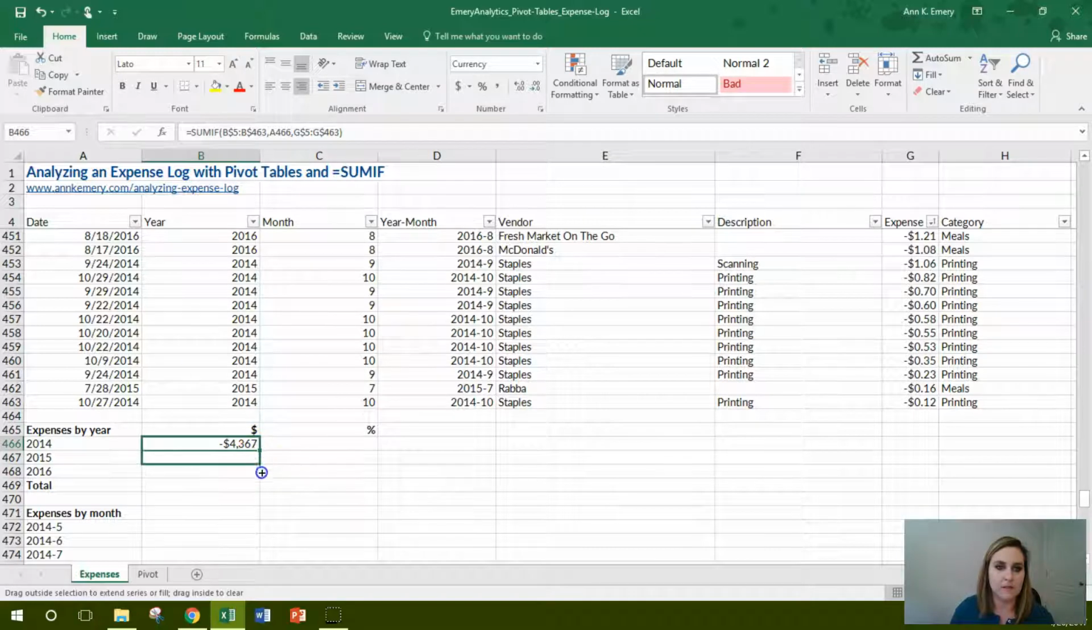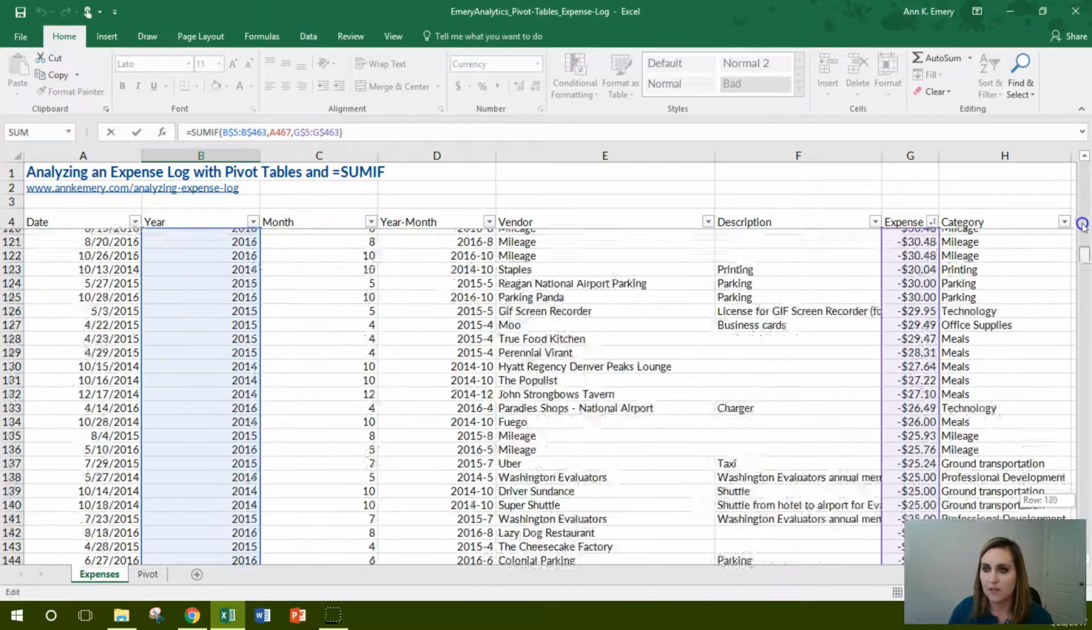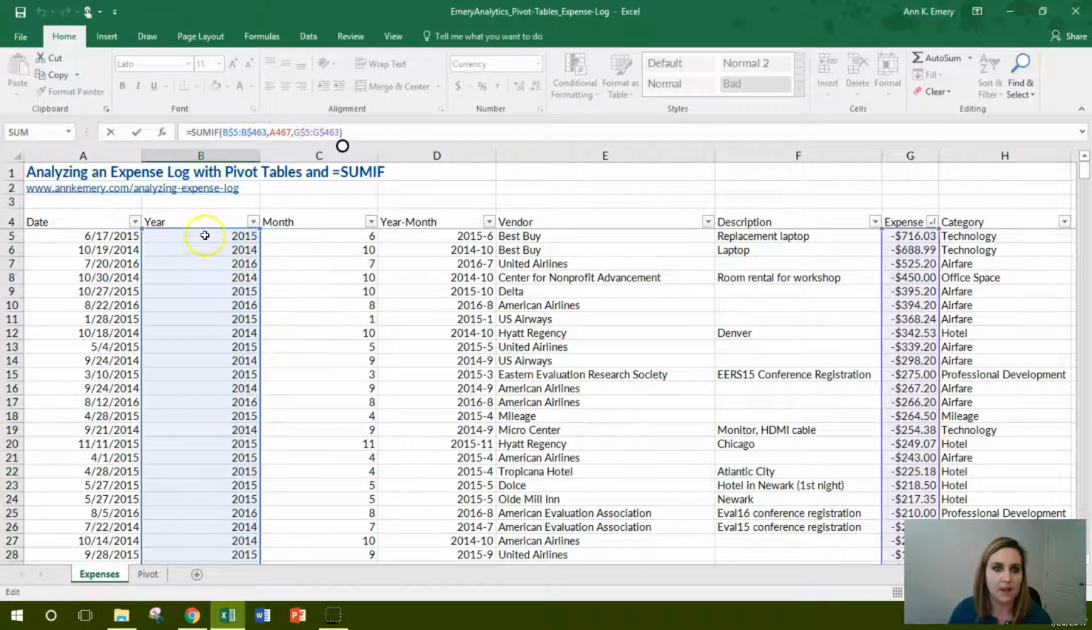Drag this down, click on one of these cells, go up to the formula bar, click up here, investigate. So it looks good so far. It stops at 463. It's hunting for 2015 numbers. Let's go up to the top. Just eyeball that for a second, and this is perfect. Even though I dragged my formula down one in that table, the references are the same. It's still looking for 2015 entries and it's adding up all those entries.